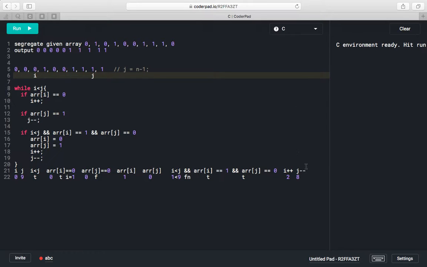See, so we have i equal to 2 and j equal to 8. So this condition is true, and we have array of i equal to 0. This condition is true, so we will increment our i index. See line number 9, this condition is true, so we will increment i. So i will become 3. So i will be here.